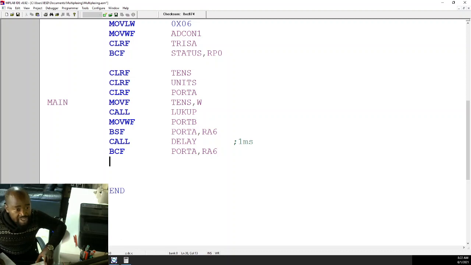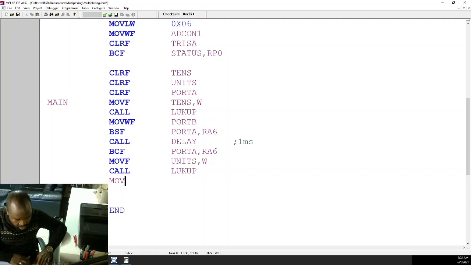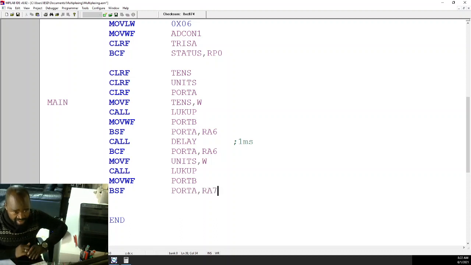Now fetching the value for units. Move file units into W and then call lookup to get the value that will display on a 7Segment, and move that value to port B. Move W to file port B. But now this is for units, so I need now to bit set file port A RA7. I am enabling RA7.